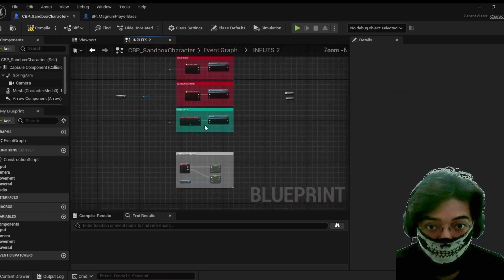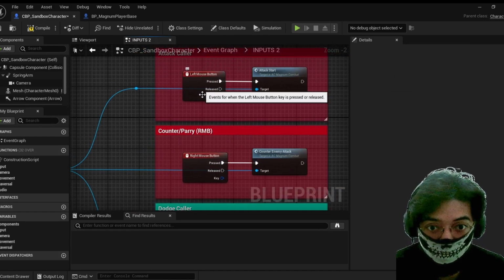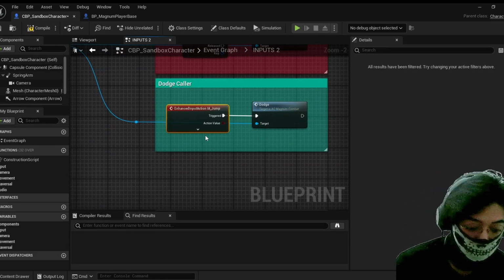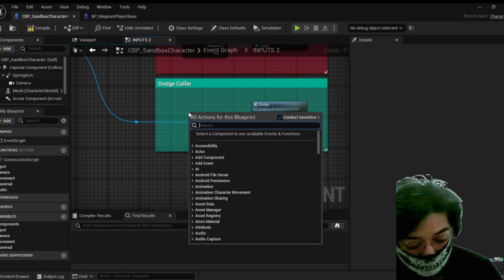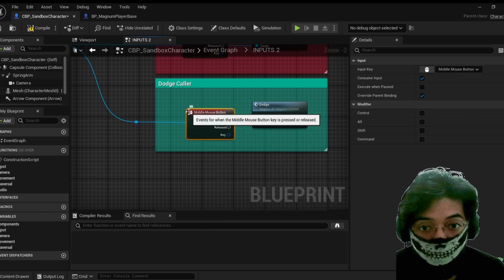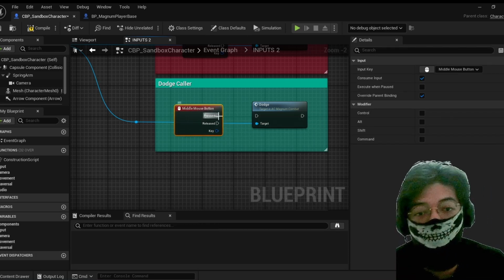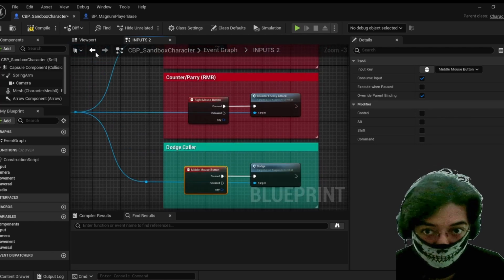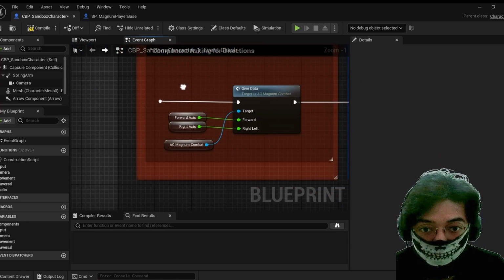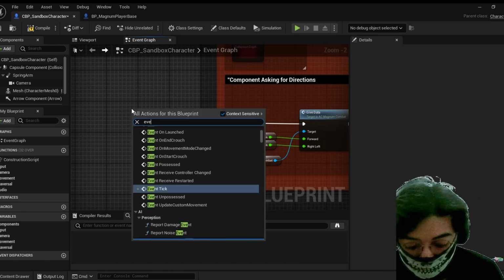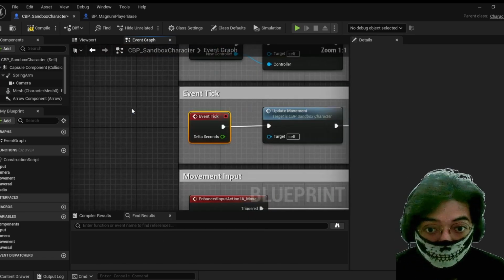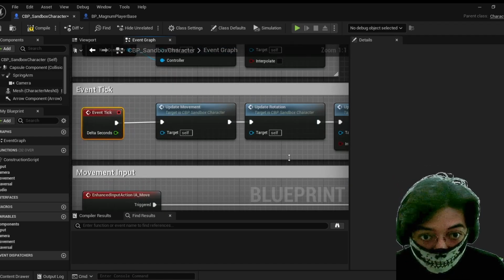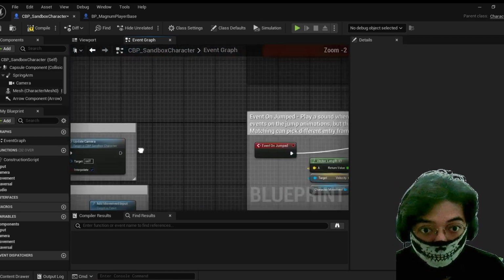The inputs, okay, we have left mouse button, right mouse button, enhanced. Okay, we're going to change this into something else, something like maybe middle mouse button. Yeah, we can change it to any button we like. This is for the demo, okay? And we're going to put this on event tick. Oh, the event tick has been used already. So we have update movement, update rotation, update camera.